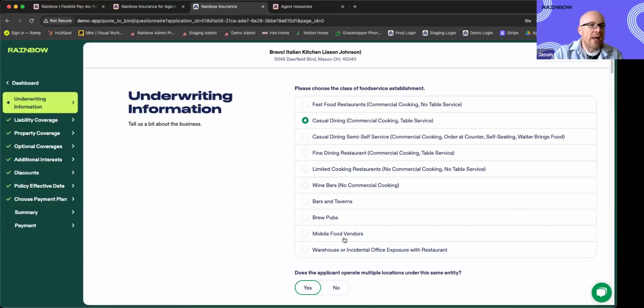We have all these different classes available for restaurants only at this time. Obviously, we only write restaurants, but there are many different types of restaurants out there. So keep in mind that anything wine bars and above is within our appetite. Bars and taverns and below is very likely not, or definitely not. We don't have the proper coverage for mobile food vendors, food trucks, bars and taverns.